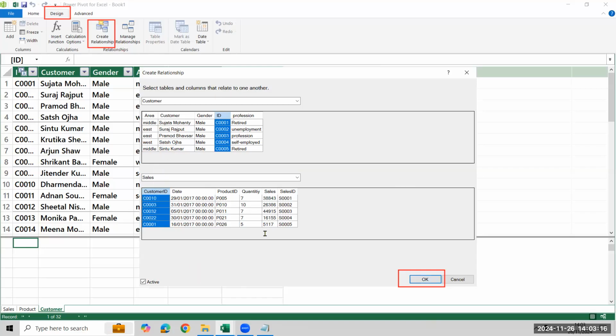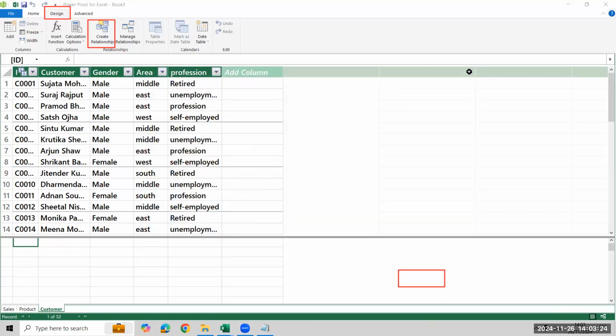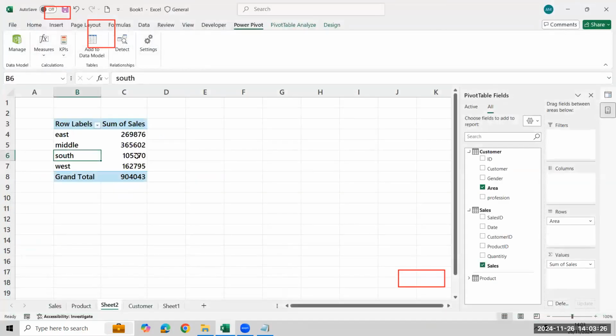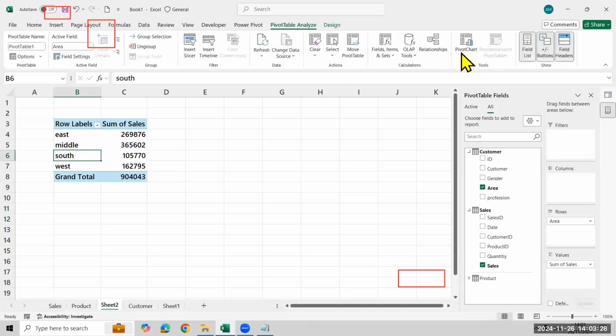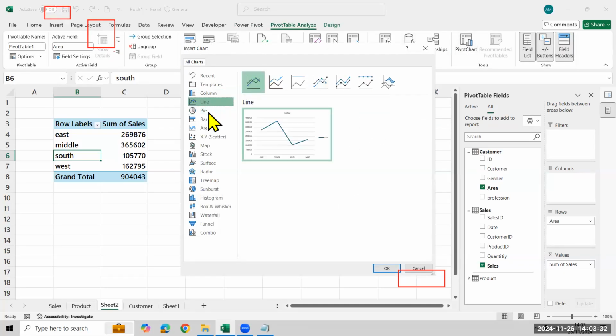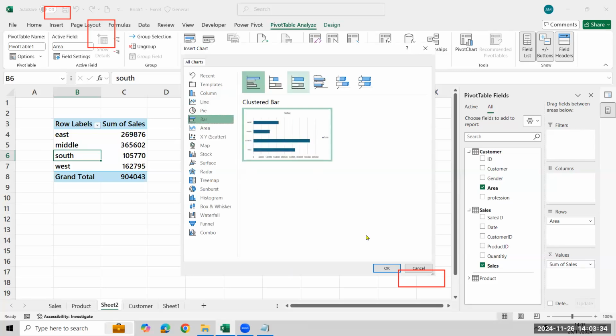Once you are done with this, you can get the information. Once you click OK, since it is already created, it will throw an error for me. You need to close this window and you will get the output here. Based on this, you create a chart, which is called a pivot chart. So this is all about the real-time scenarios where you will use it this way.